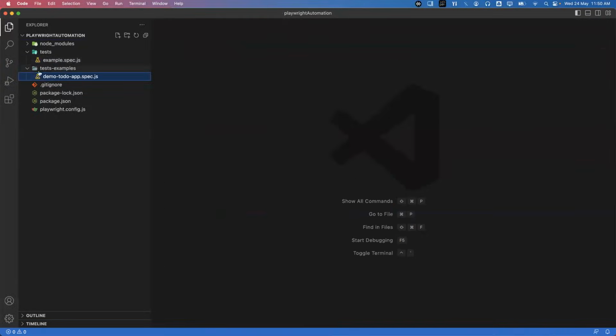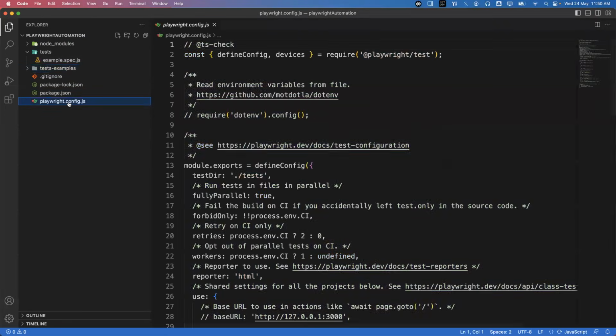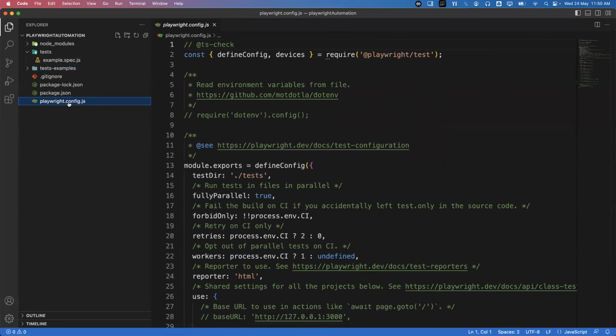Apart from this, some more configuration files got created, mainly playwright.config.js. This particular file manages the project configuration. If I look at this, the test directory is ./tests. That means all the tests we create will by default be part of the tests folder, so we need to create all the tests here. When you run the tests, by default, this path will be referred to. So this is the default testing directory path.